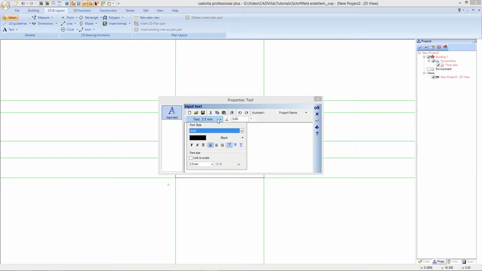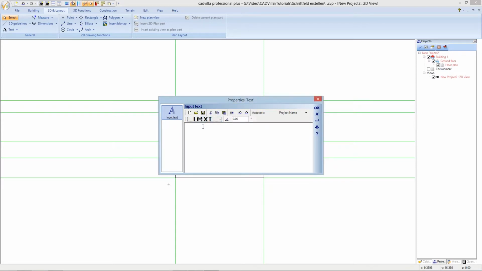Here we select the point Link to Scale, which is very important. And for the text size, we enter 0.6 meters, which is 6 millimeters at a scale of 1 to 100. Finally, we select Upper Edge and center it. And to close this dialog, we click again on Text. We type in, for example, Application Plan.